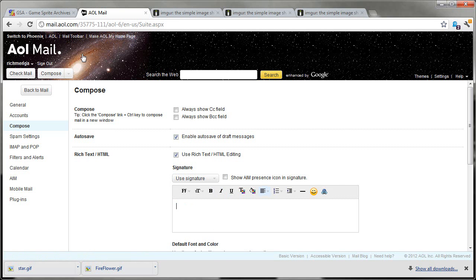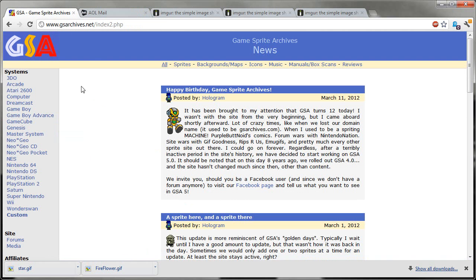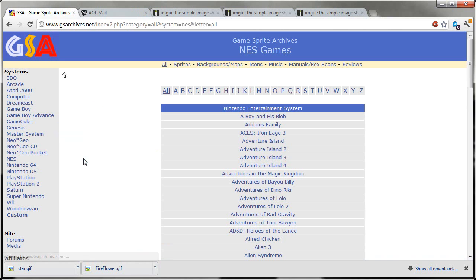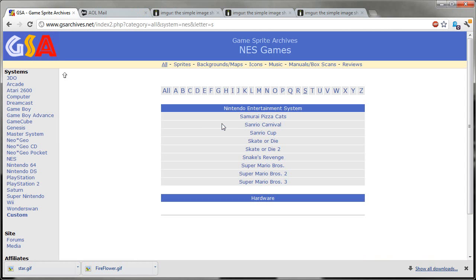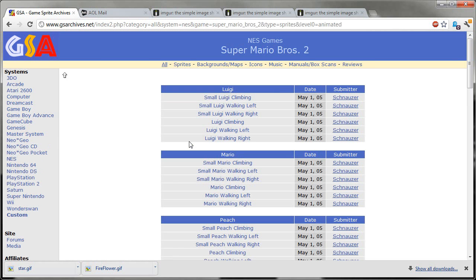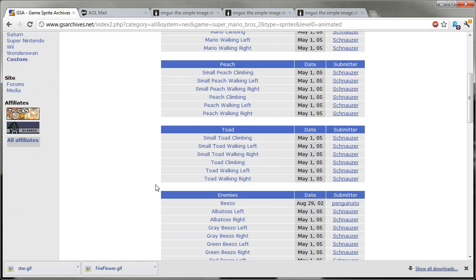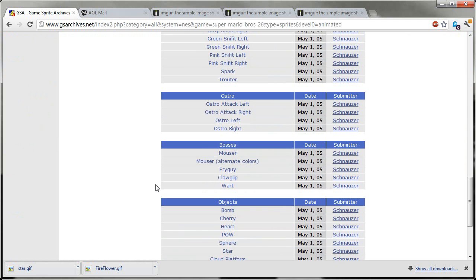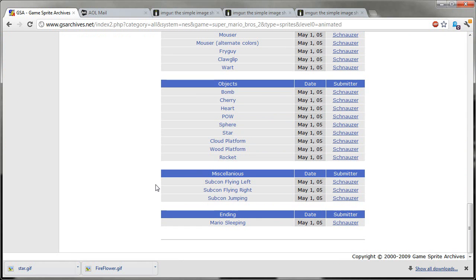So anyway, in the Game Sprites archive, I will go to NES. I'll go old school with Super Mario here, and Super Mario Brothers 2, category sprites, animated sprites. Now I do like Super Mario Brothers 2 in particular for sprites because on this website there are more choices for objects. And I like the objects better than the actual characters.